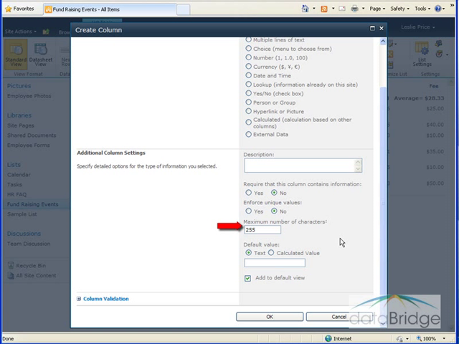For text columns, you can limit the number of characters. The default is 255, which is the maximum number of characters allowed in a text field. Let's say the column was for state abbreviations. You could set the maximum to 2 characters, forcing users to use the 2 character abbreviations. Now I'll change the column type to number, to get some other options.